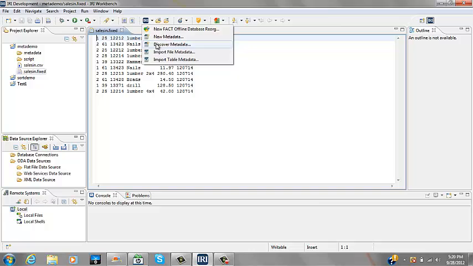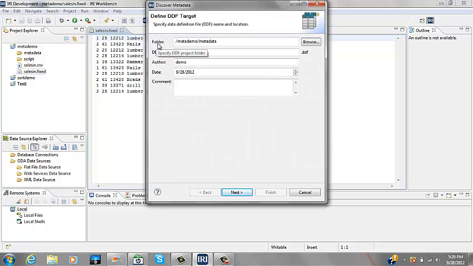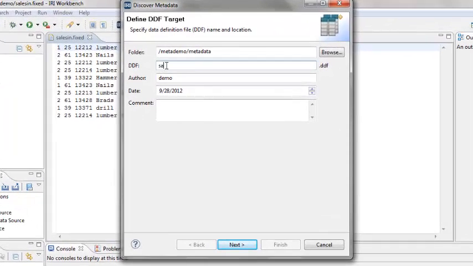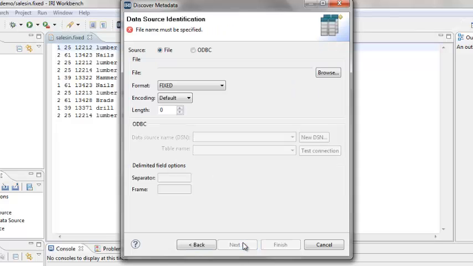Select Discover Metadata. This wizard will attempt to discover the field definition for the file salesin.fixed and place the definitions in a DDF file called salesin.fixed.ddf. Workbench will add the DDF. Click Next. This brings us to the data source identification screen.